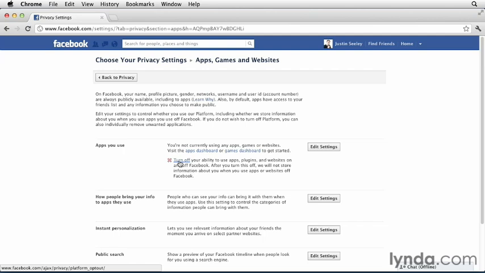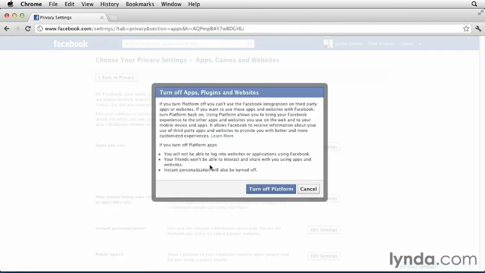So if you're tired of getting those notifications saying so-and-so has invited you to this game or application, just turn it off. Once you choose to do this, it tells you that if you turn a platform off, you can't use the Facebook integrations on third-party apps or websites. If you want to use these apps and websites with Facebook, turn platform back on. Using platform allows you to bring your Facebook experience to other apps and websites you use on the web and your mobile device and apps.